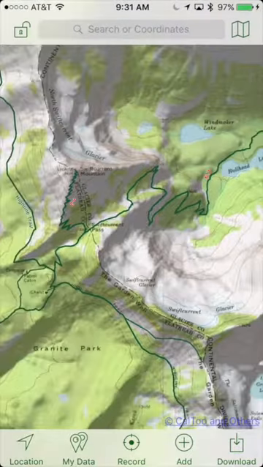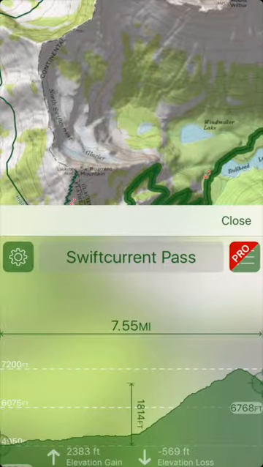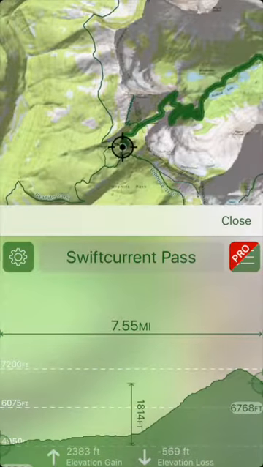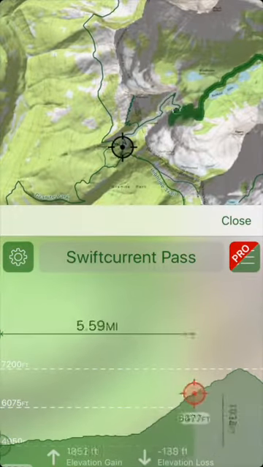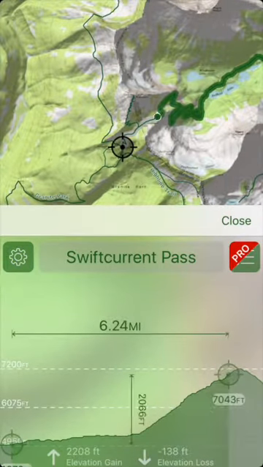Simply tap on the map and pick the trail you want to look at. Here is Swift Current Pass Trail. I can move the crosshairs down here on the elevation to see distances and elevations between different points on the trail. Let's take a look at another trail.